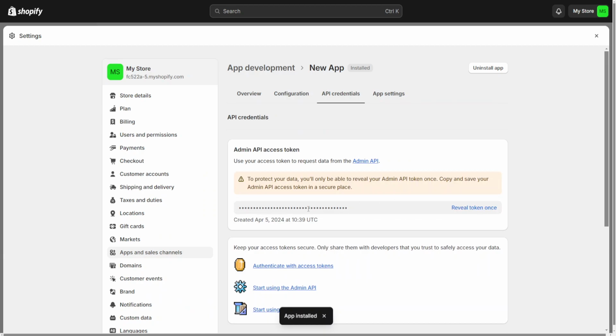and here you get your access code. You can click on here, reveal token once, and here you get your token, and you can just copy it from here and make sure to save it somewhere. And that's how you get an access token in Shopify.